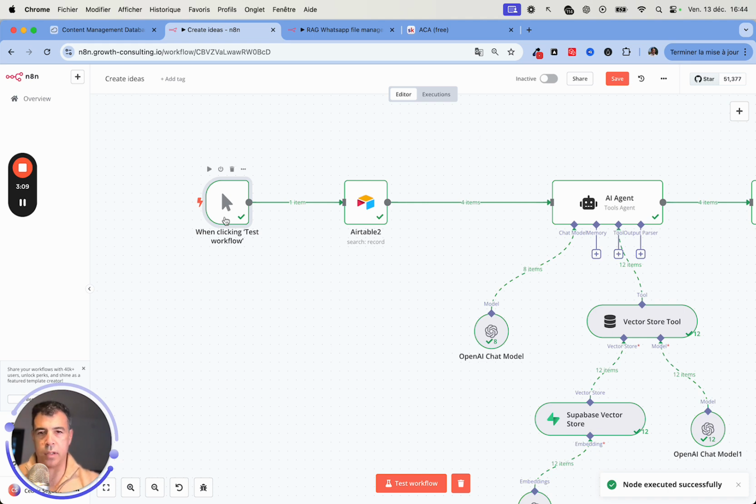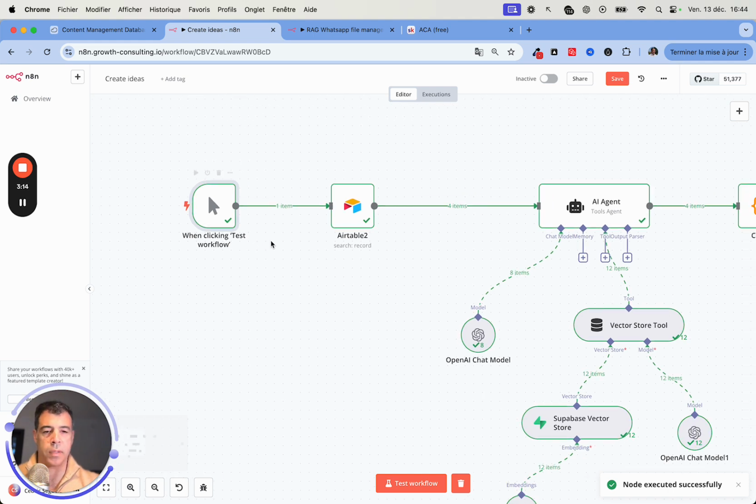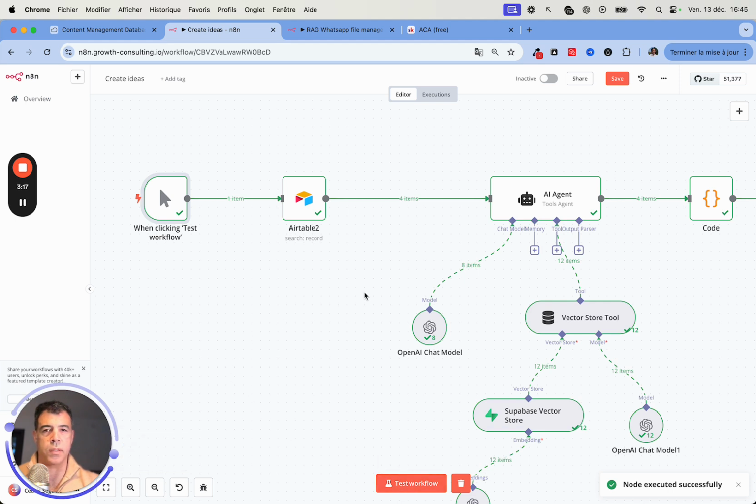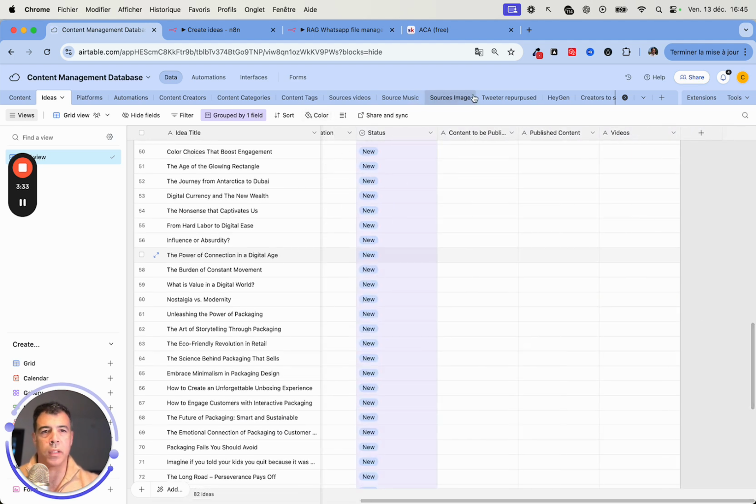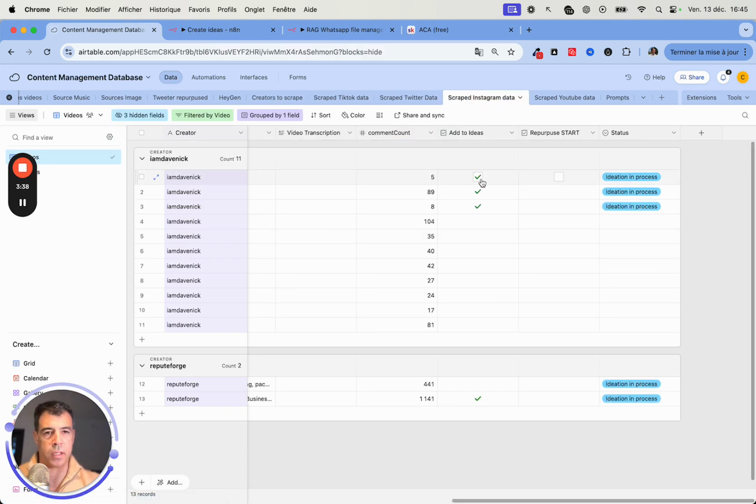You can use this node here. So that's basically running manually. If I test workflow, this is going to run, or just run it on schedule and verify inside the database that add to ID is actually 1, so it's true. If you run it on schedule, this is going to verify that this checkbox inside the scraped data Instagram is checked, and this is only going to process this row. Well, actually, all of the rows that have the checkbox.